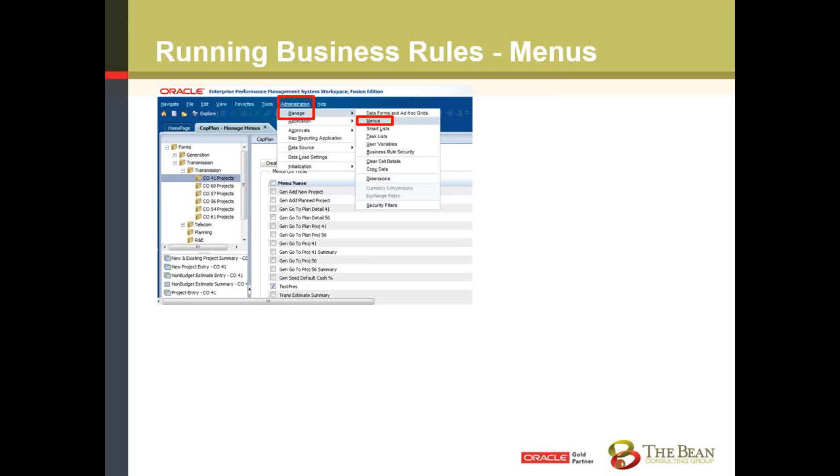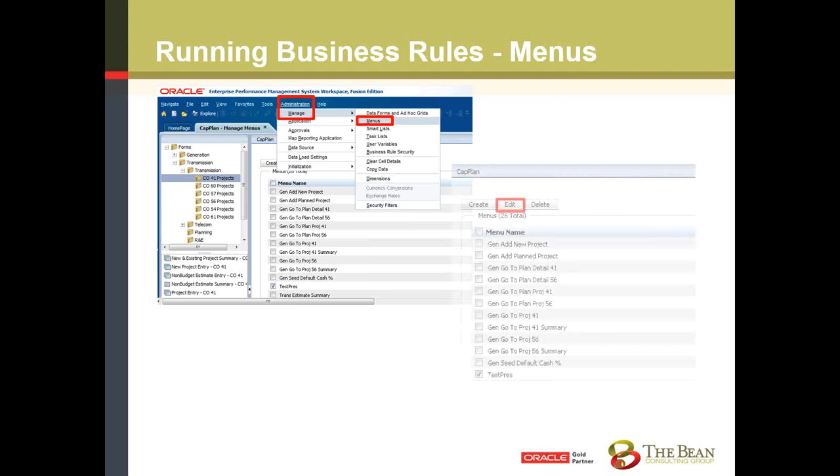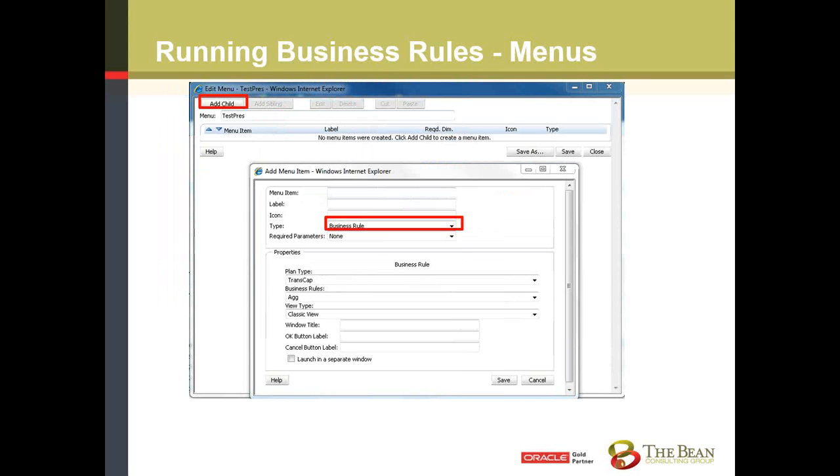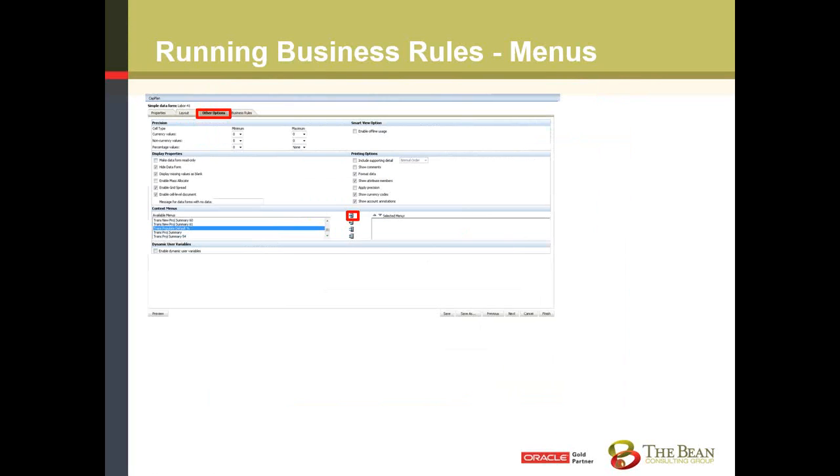The other option for running business rules more interactively in a planning app is to use menus. In order to create the menu, you go to Manage, Administration, Manage Menus. You get to your menu administration page where you can edit your menus. You can add a menu item then, and you want to specify the business rule as the type of menu item. You can then specify what business rule it is and how you want it to launch and that sort of thing. Once you've created the menu, you then attach the menu to your web form through the options panel of your web form developer.